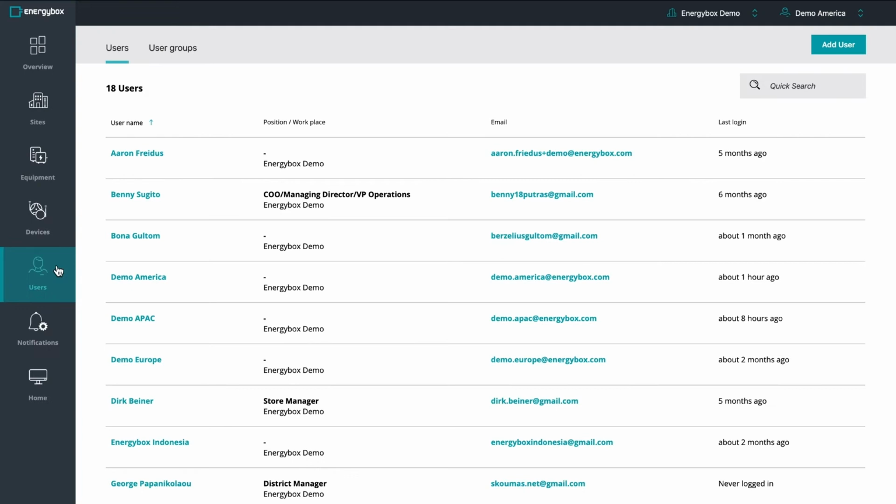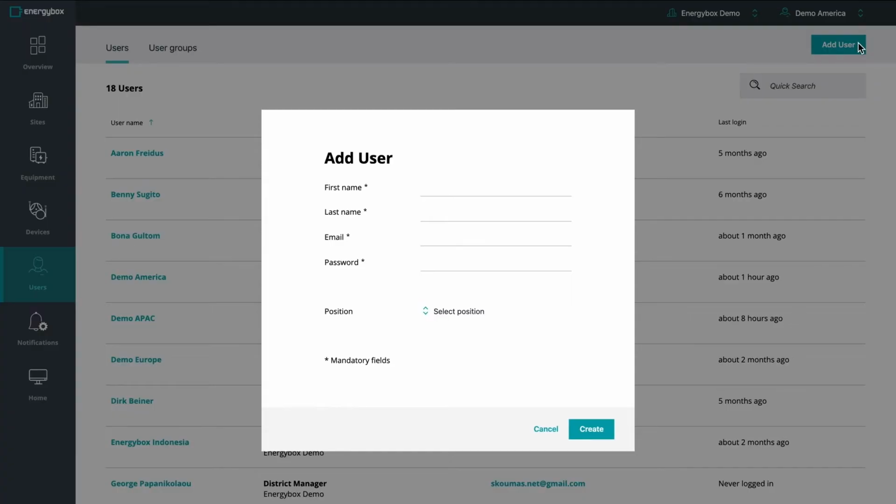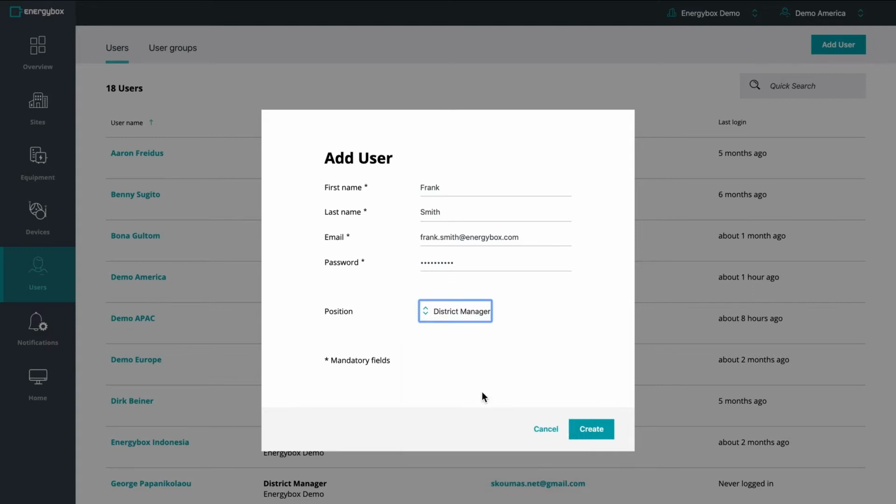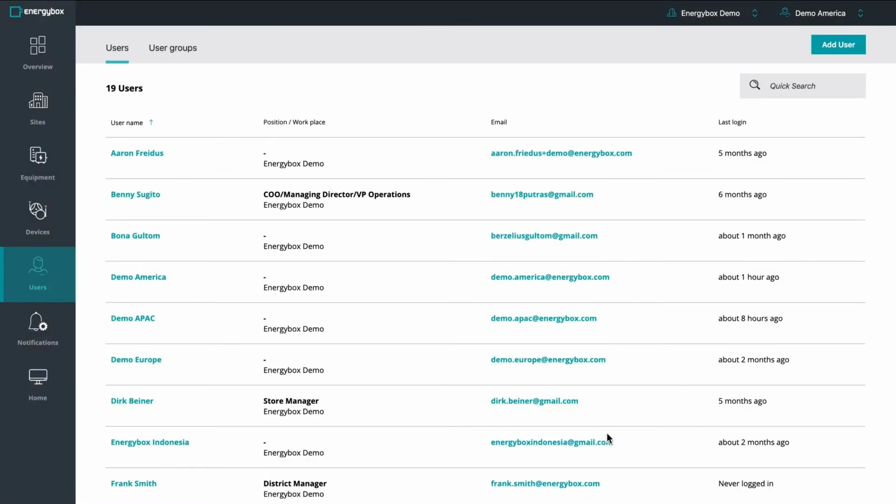A new page will load. In the right corner, click Add User. A form will pop up and you will need to enter the relevant information about the user: their first name, last name, their email address, and of course, a password. You can also define the user's position in the company. Let's say that Frank Smith is the district manager. Once finished, click Create, and that's it. You have created your first user.